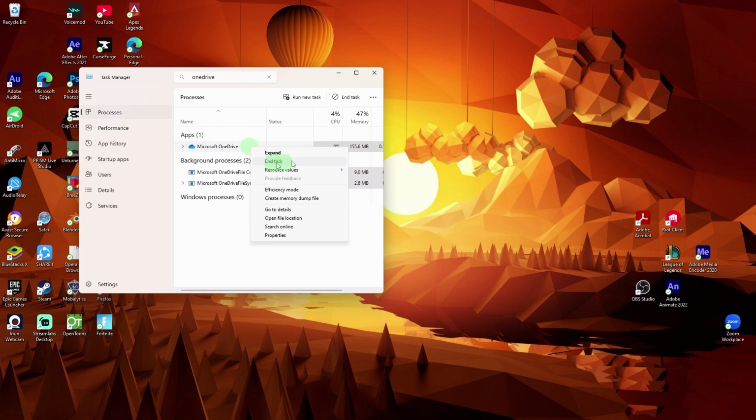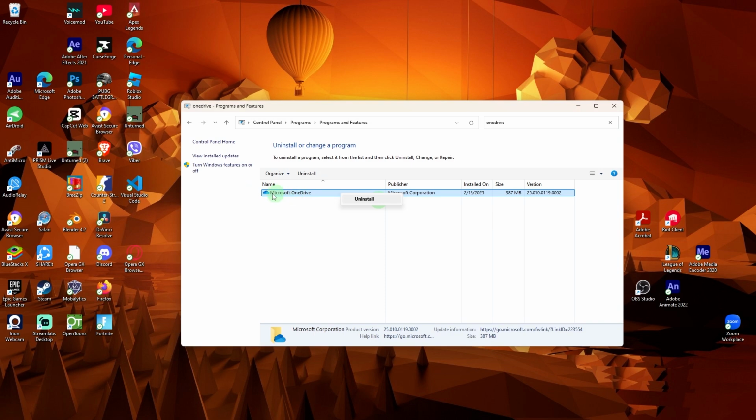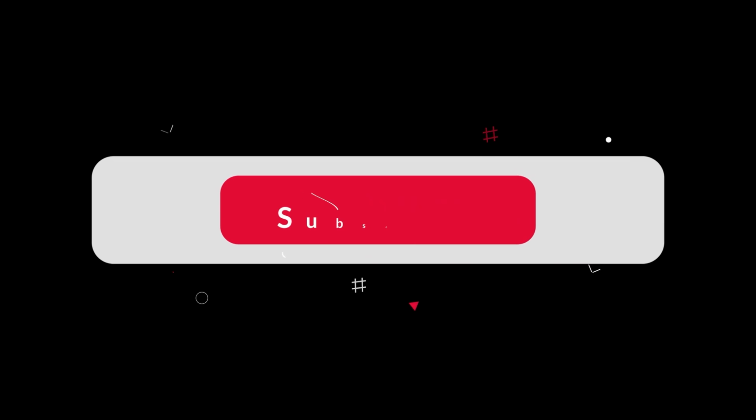Uninstall OneDrive. Press Windows plus R, then type the code, and press Enter. Find Microsoft OneDrive. Right-click, and choose Uninstall.